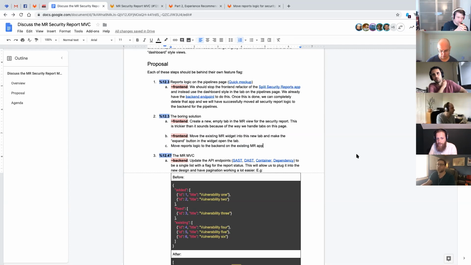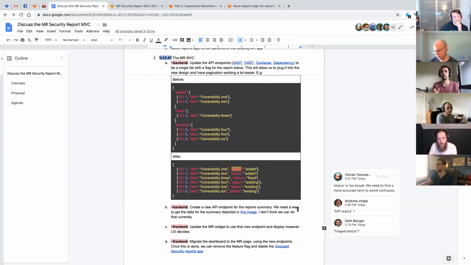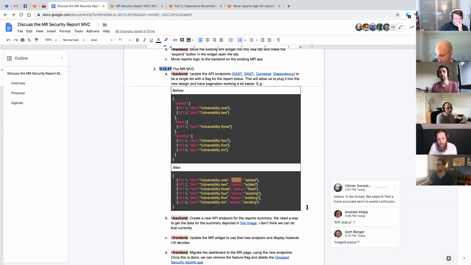Thomas, sorry. Can I just clarify now? Because then should we expose JSON as added, fixed, existing, or do you want it with the status now? Because Sam is doing this middle step. I guess there's a question with that.